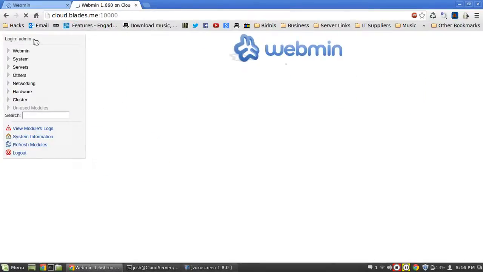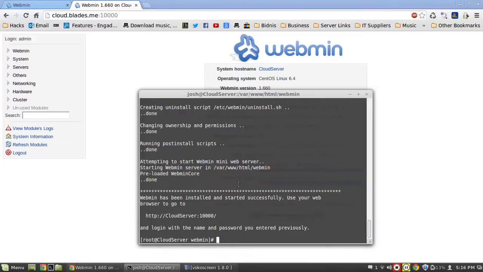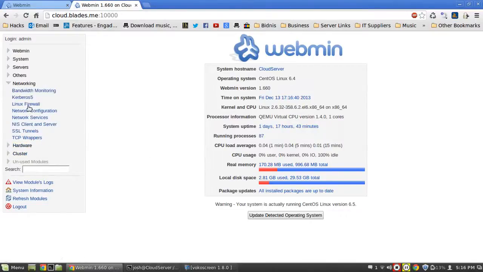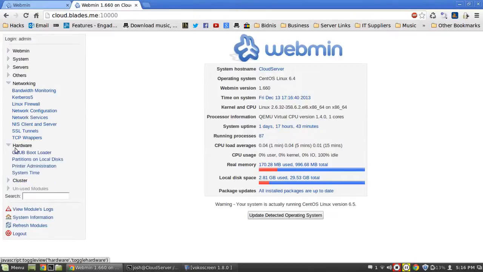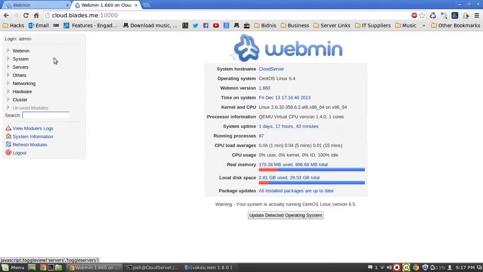I'm logged in as admin. If you've installed it before, my setup files were still there, so during that setup it will probably ask you for a username and password, because when you log into it first time it will ask for username and password, but once you're logged in this is what it looks like. And obviously here you can do your firewall, so your IP tables, SSH tunnels, TCP, hardware, GRUB bootloaders. It's awesome, it really is. So that's pretty much how you install Webmin onto your Linux server.